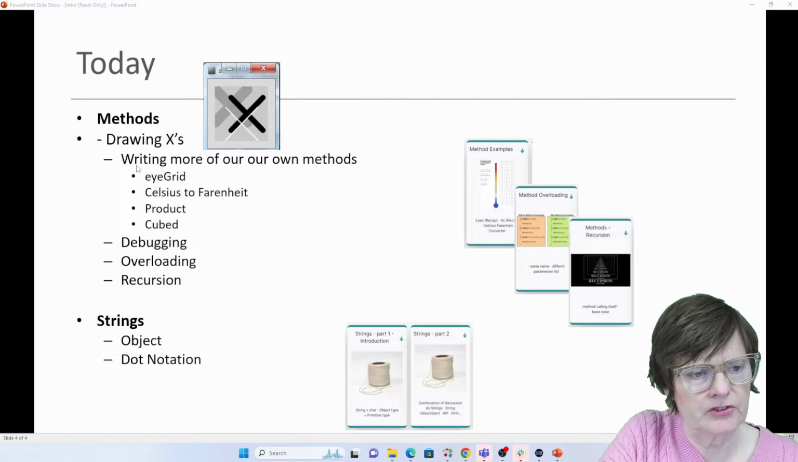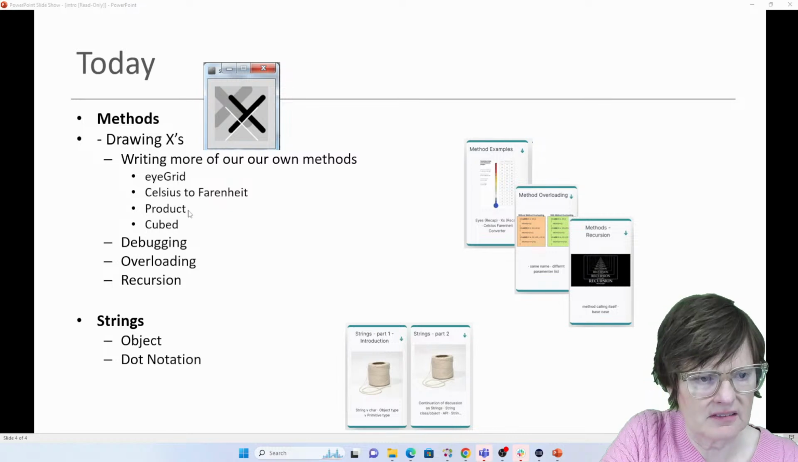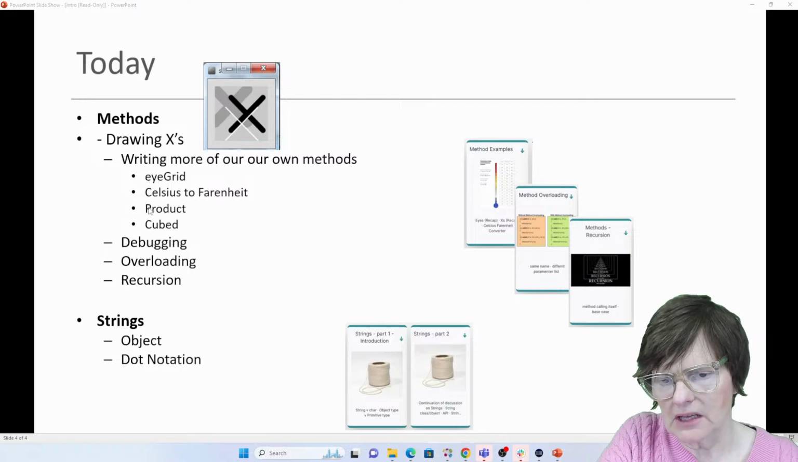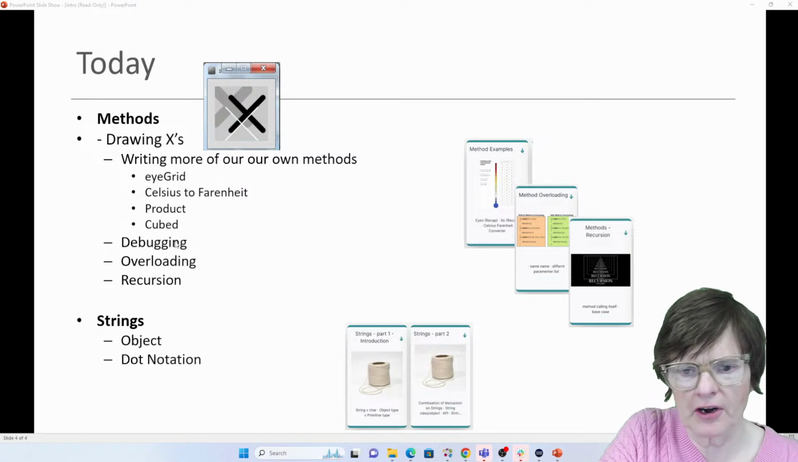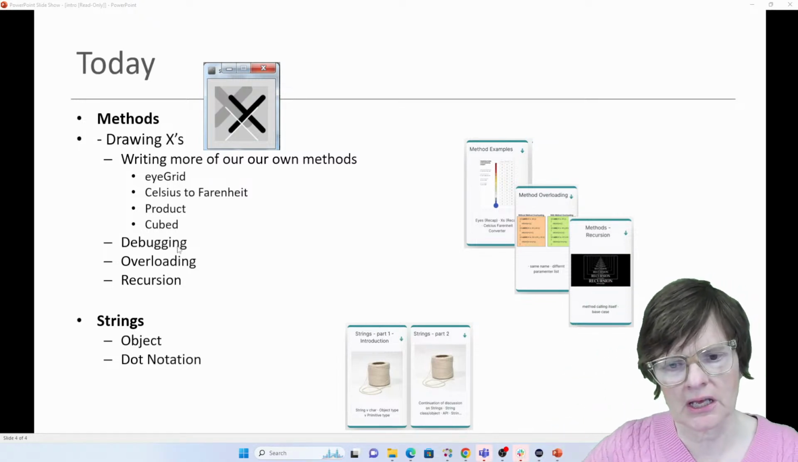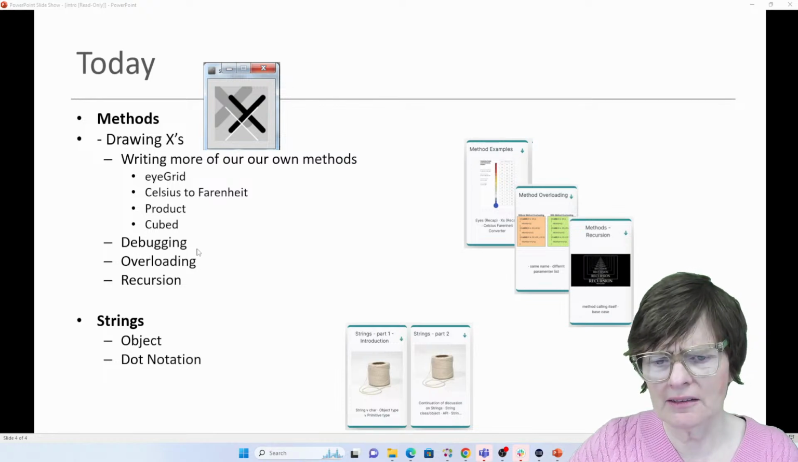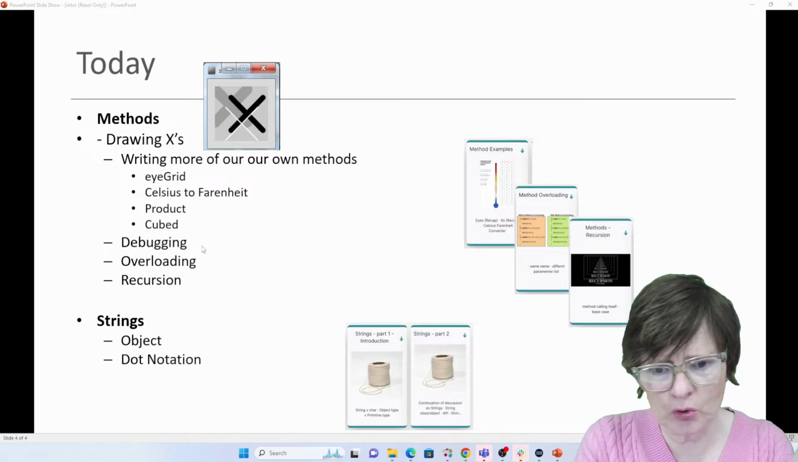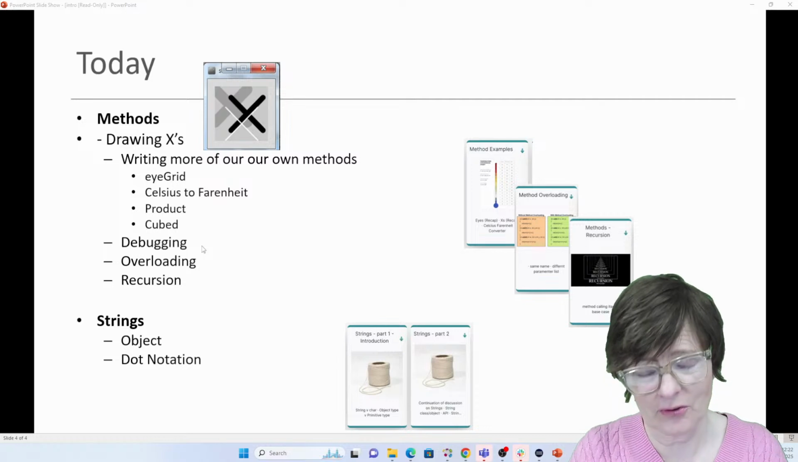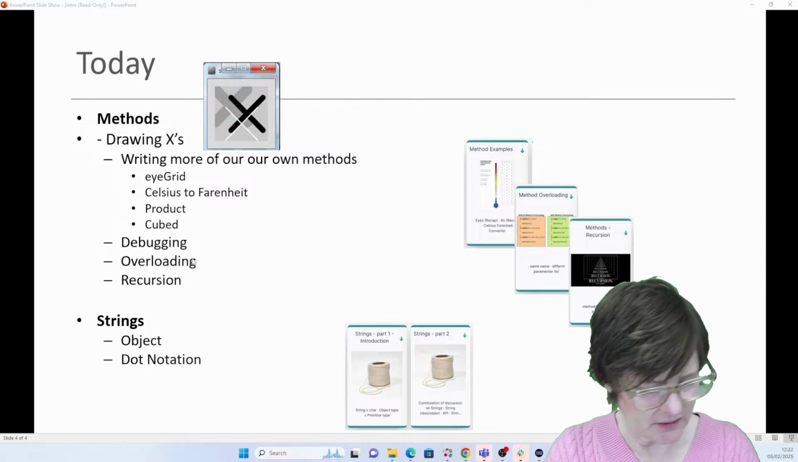Then we're going to write more of our own methods. An I grade, Celsius to Fahrenheit, product and cubed. Now when you see the capital letters, that's kind of the words of them. The names will always be lowercase. Then we look very briefly at debugging. We'll probably get into debugging a little bit more when we get on to IntelliJ, but debugging is a way that the compiler, processing in this case, can help us to look under the hood if there's things going wrong. You can always look under the hood even if it's going right, but you tend to only do that when it's going wrong.